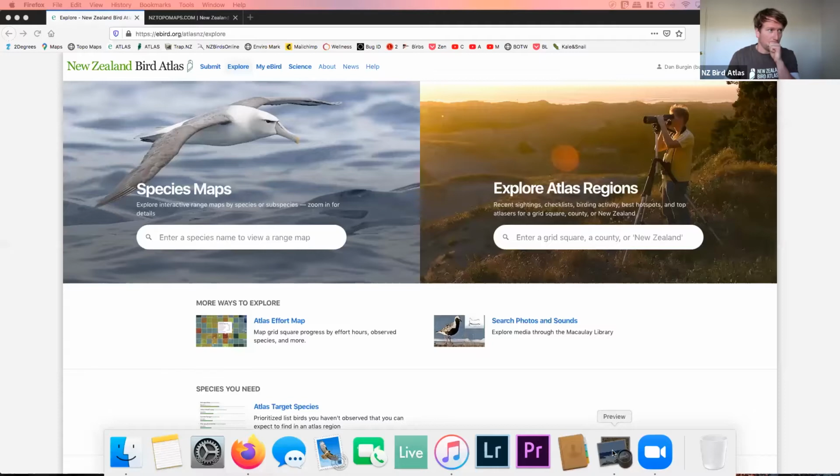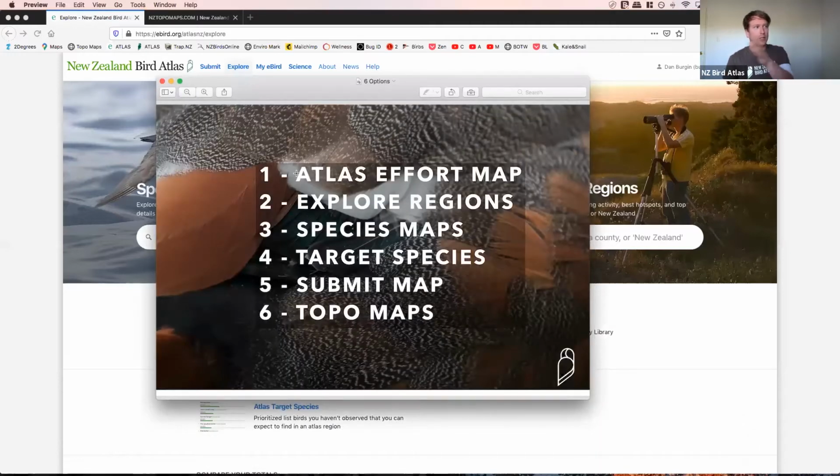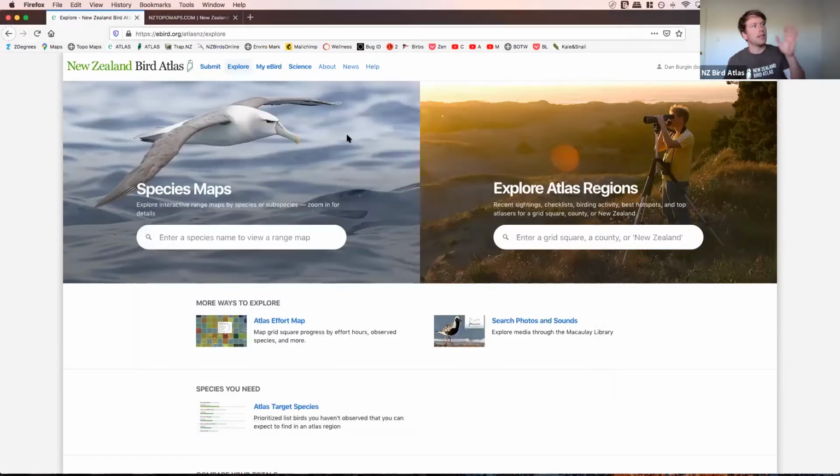Basically what I'm going to show you, I'm just going to bring this up. So the 6 options that I'm going to discuss are the Atlas effort map. I'm just going to touch on a few extra bits, but Sam's done a great job of covering most of that. And we're going to talk about exploring regions. We're going to talk about creating species maps. Again, Pat touched on that last week. We're going to talk about target species, the submit map as an extra resource, and also topographic maps. So those are the 6, and I'll summarize that at the end. But for now, let's get cracking.